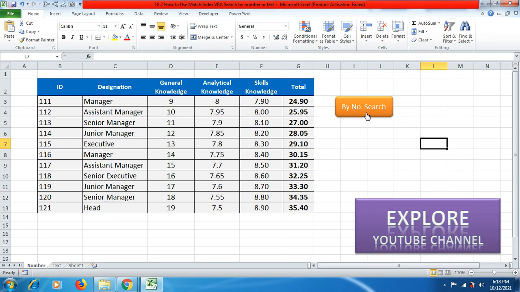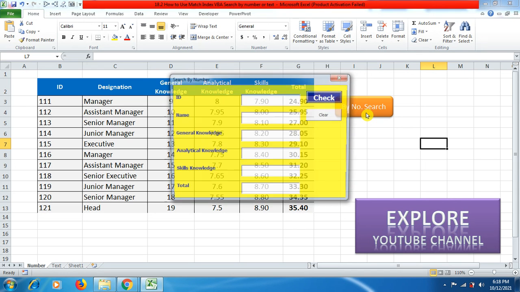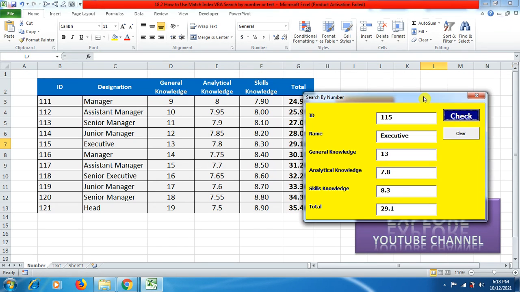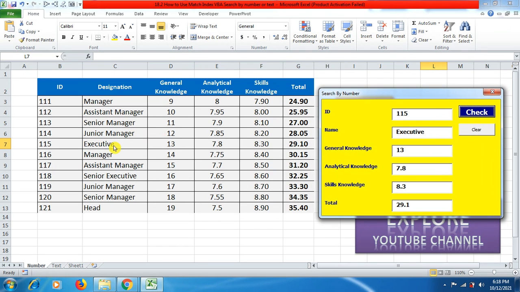If we have to find information with the help of digits, then I'll show you a demo over here. I have to find information of 115, so I just put the ID number over here and click on the check button, and you can see all the information provided for ID number 115 is represented in row number 7, the exact information I've been able to find in the VBA user form.